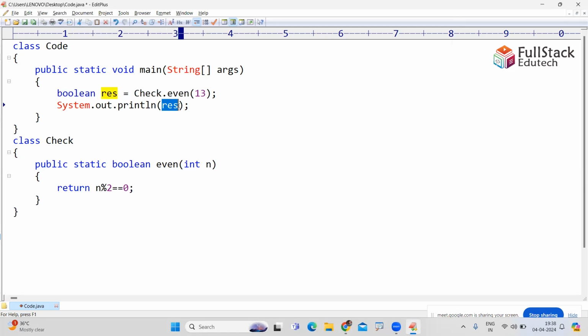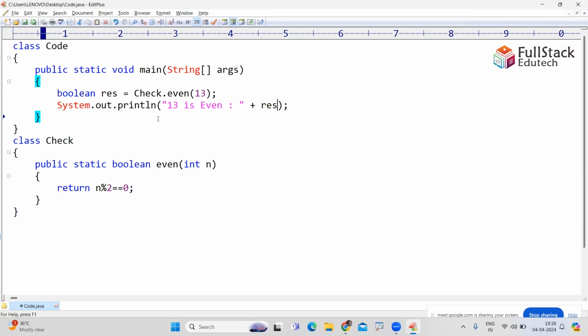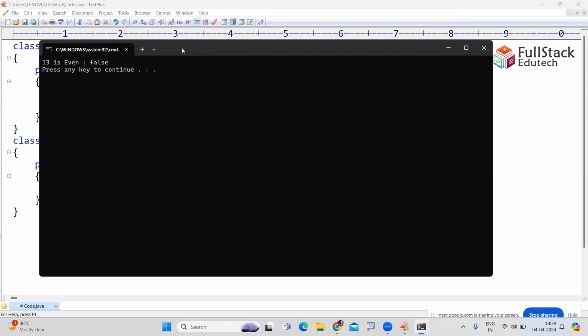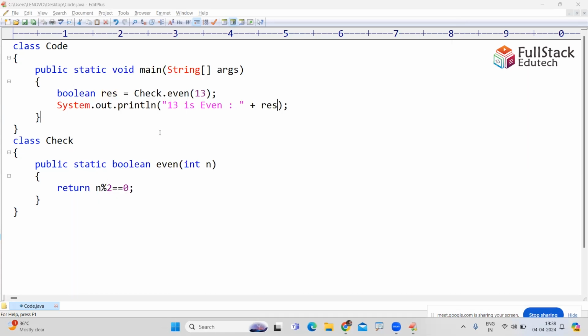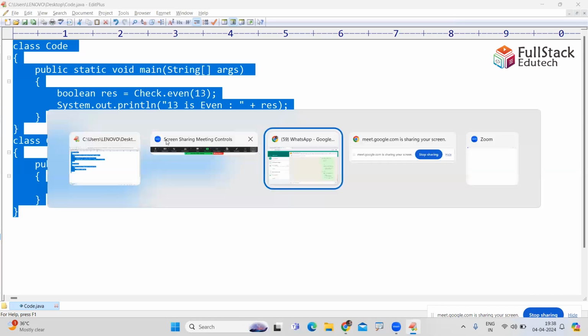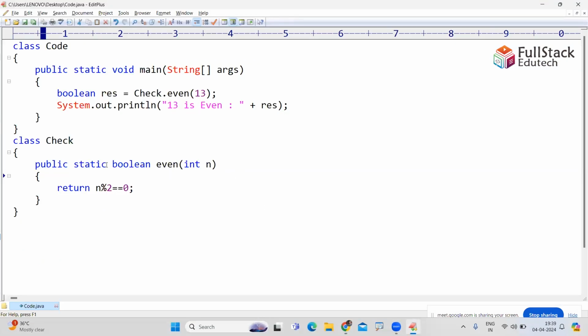So whenever you are writing the code, suppose I am writing 13 is even number. No, the result will come as false because 13 is not even. It's a false statement because it is returning false. So whenever you are writing the methods, you need to specify like this. One more last example I'll explain.